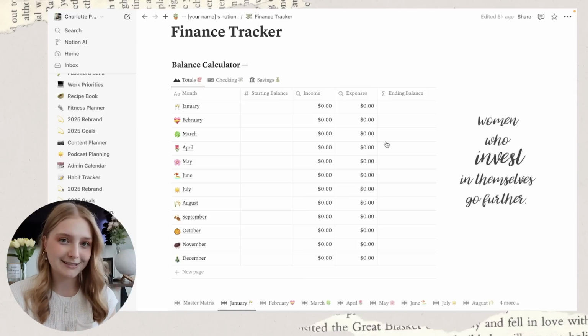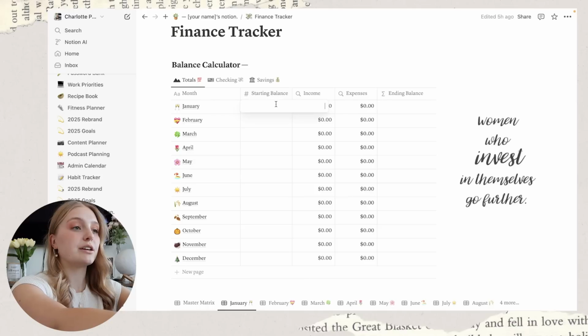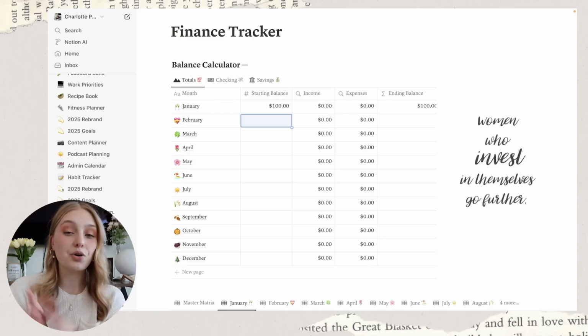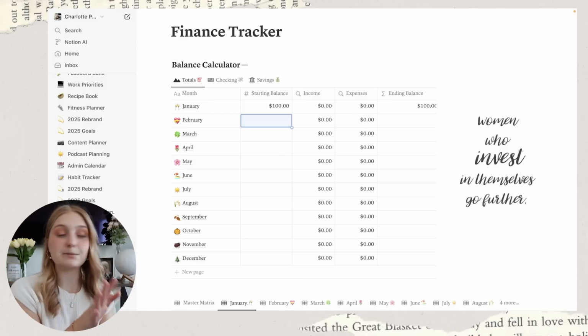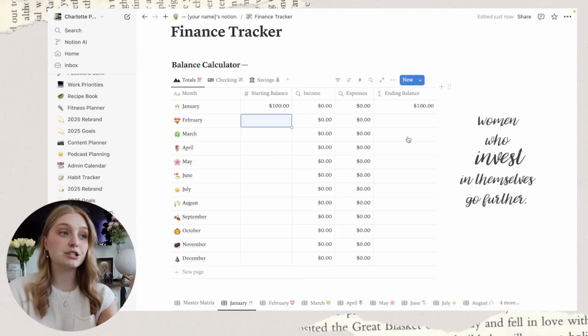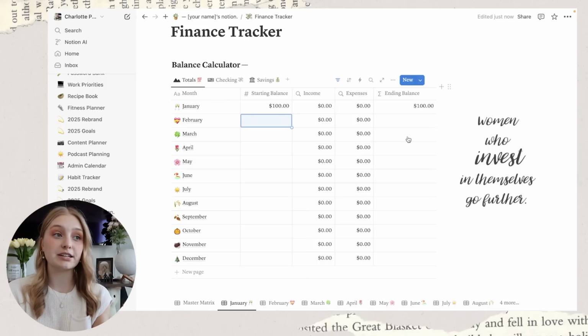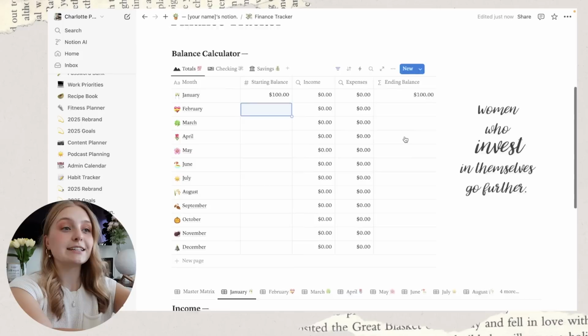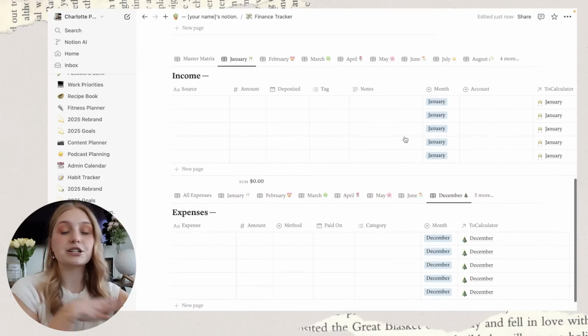So let's just do a quick example. Let's say you started with $100. That is the only thing that you need to manually input in this balance calculator. So right now it's showing up as your starting balance is $100. Because we haven't put anything in, your income and expenses are both at $0, so your ending balance is still $100. Let's say we go down here and we enter some income.